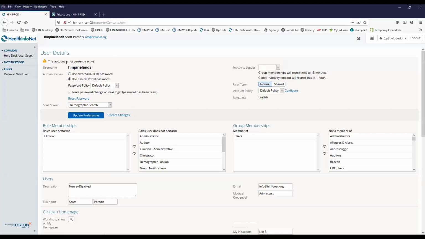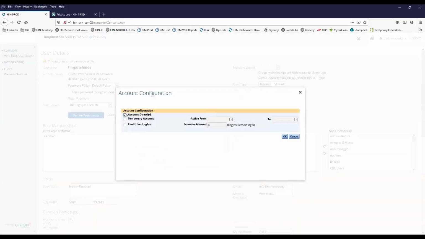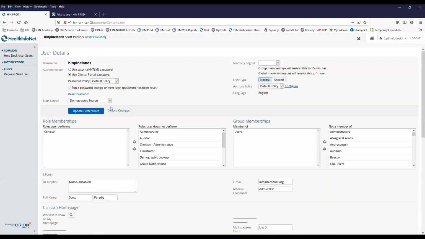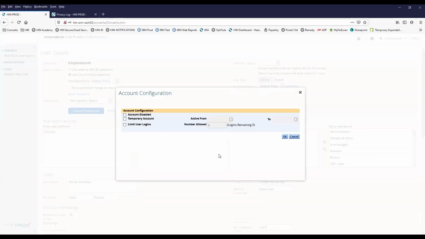If your user has gone inactive because either the account has been administratively disabled or the account has been deactivated after 180 days with no login activity, you can just come back to the Configure button, click on account, remove the check mark from account disabled, and click OK. And now that user will have access to the exchange again.